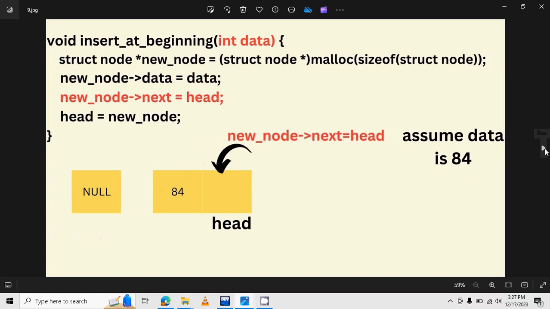Next, I am going to write newnode of next is equal to head. That means I am assigning to newnode's next the address held by head. Then newnode becomes the head. That means I am inserting my first data in my linked list.